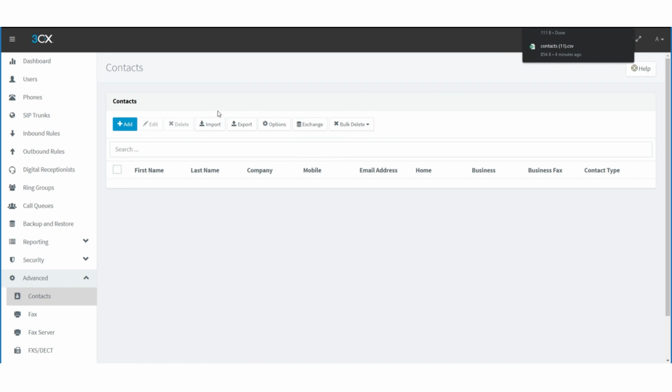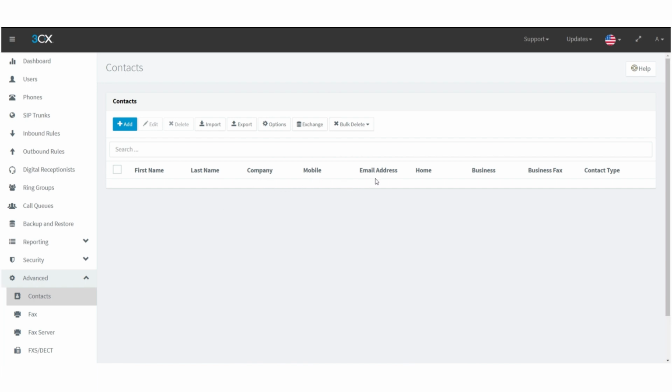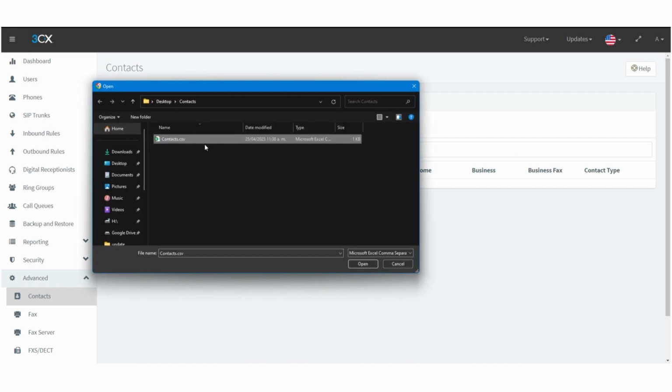In case your list is not sorted by order, 3CX will automatically assign all the data to the corresponding fields. You can add more optional fields such as company, mobile, email, business, etc. Once you have your contacts list ready, click on the Import button at the top of the page, then select the CSV file you want to import and click Open.